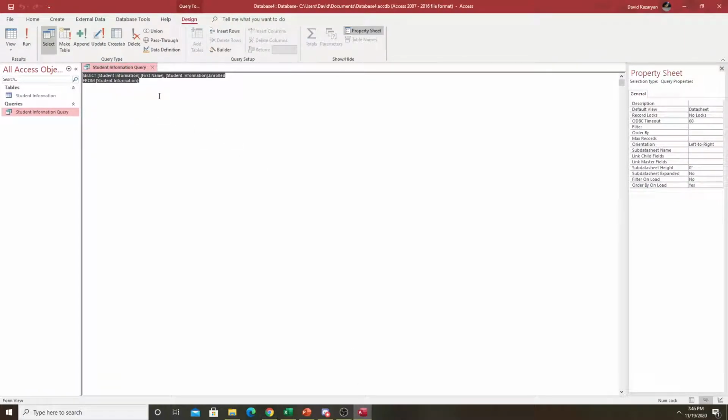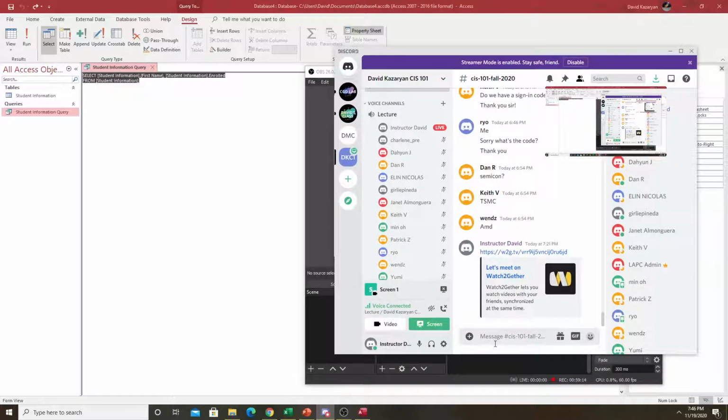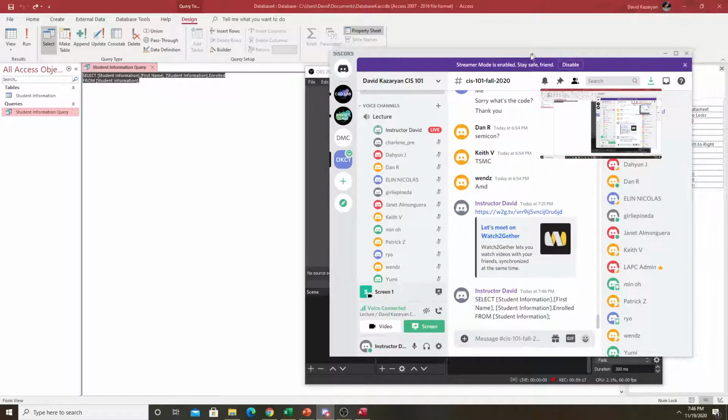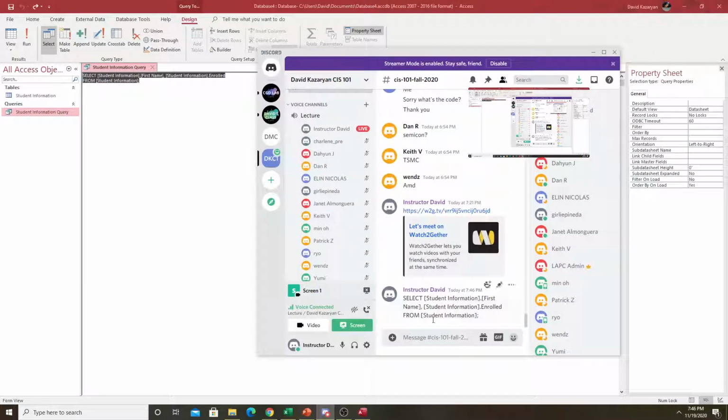So for example, let me see if I could zoom in on this. Unfortunately I can't zoom in so you could see this, but it says select. Well, let me just copy paste it. Paste that in there. That's what it says. Select, and then in brackets, student information dot first name, comma, student information dot enrolled from student information. It's basically saying, select that data from the student information table. So the table name is student information.